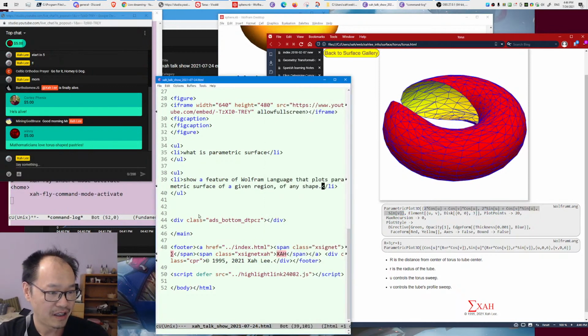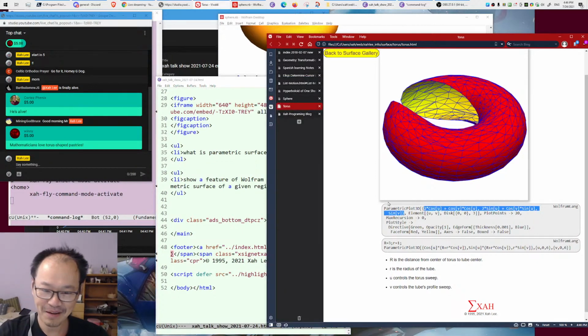Good morning, Winnie. Mathematicians love torus-shaped pastries. Yes, indeed. Okay, I'm going to show you.